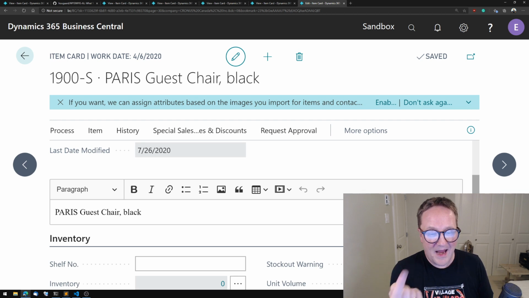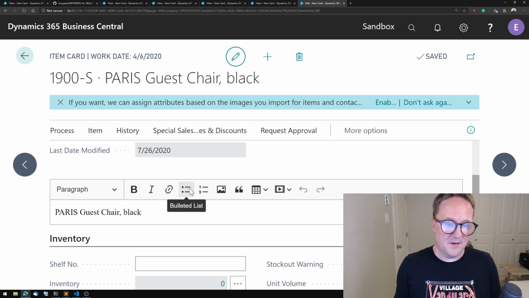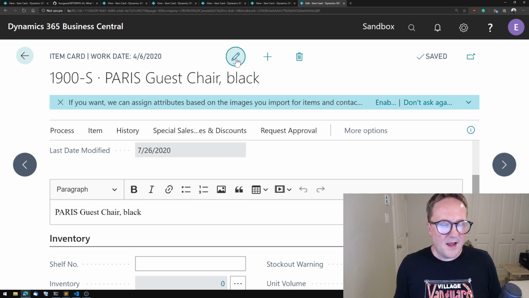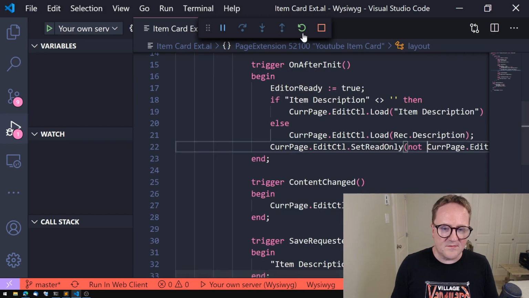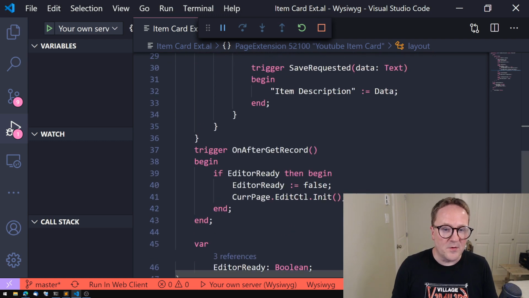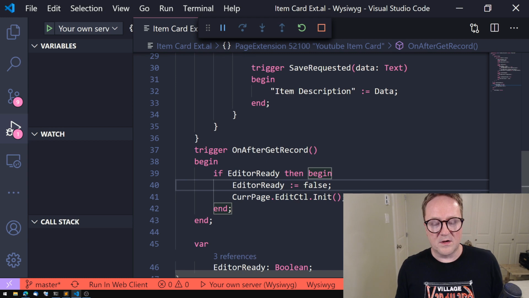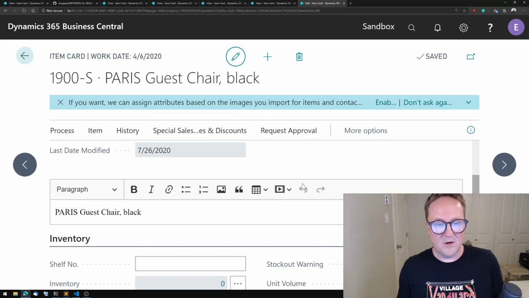You did not add any code in a trigger saying switch from editable to non-editable or vice versa. So what's the trigger here? And that's the funky thing, so to speak, is that when you hit the pencil, it will get the record again. So it will actually trigger on after get record. And we had the code ready to go, so we would init it again. So we'll actually reload the control and set the read-only status correctly.